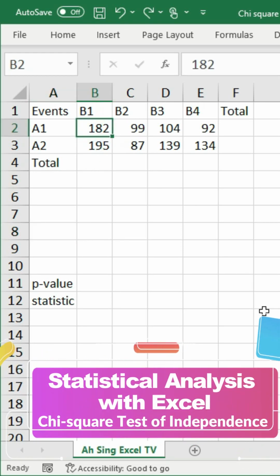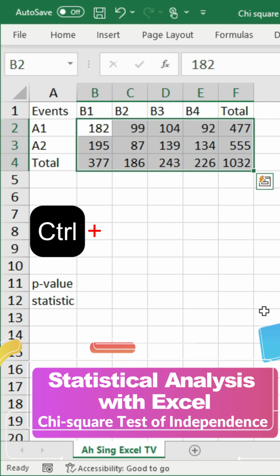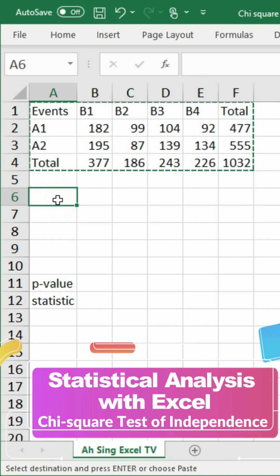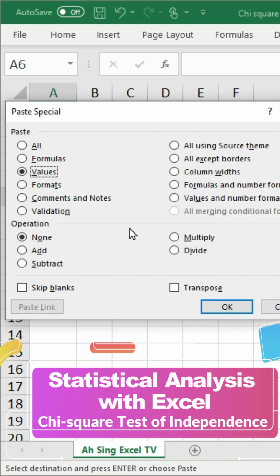Firstly, select any cell, press Ctrl A followed by Alt equal, Ctrl A again, copy, select any blank cell with enough range, and press Ctrl Alt V followed by V and press Enter.